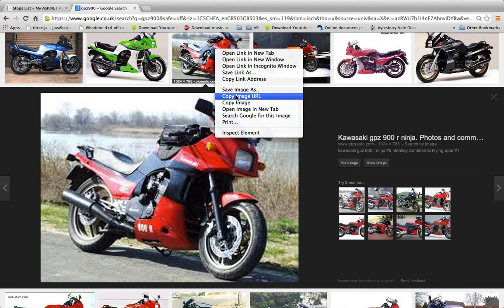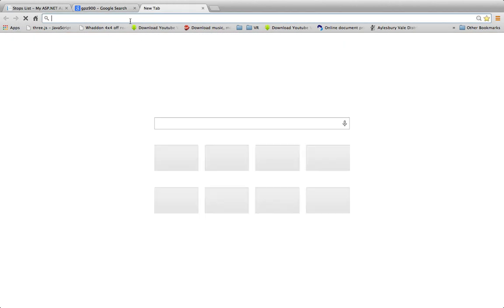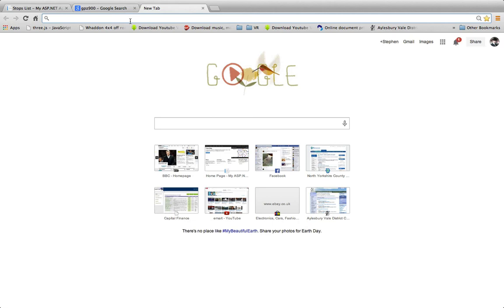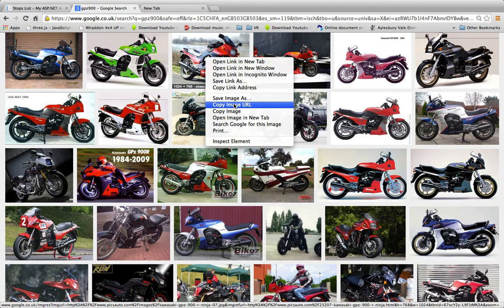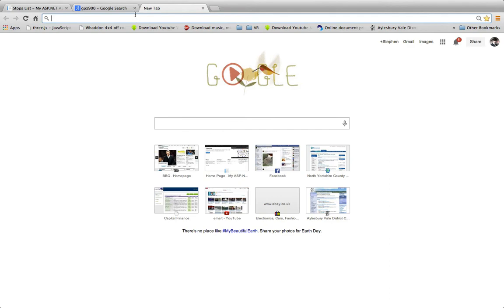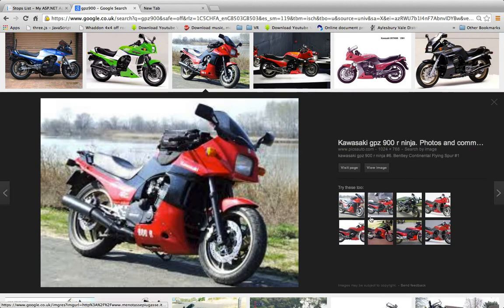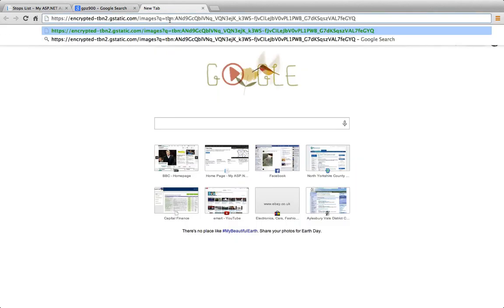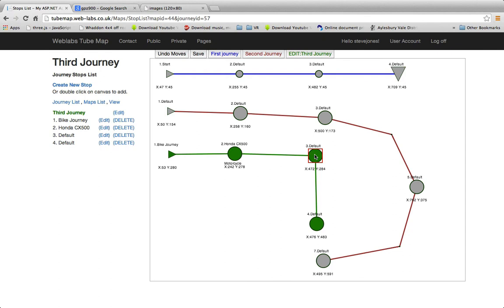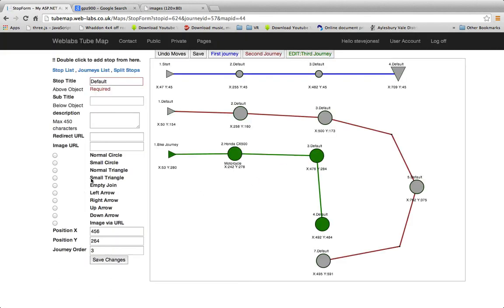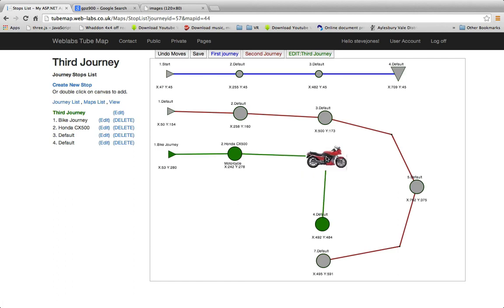If I want that image, I'm going to copy that image URL, because what I want is the URL for an image. It could be an image, a document. Let's try that again, shall we? Copy image URL. There we go. So we'll cut that, and I want to replace it. If I double click on this here, that's opened up, and I select image via URL, and I paste in that URL, and press save. So now it's replaced with a picture of my bike.